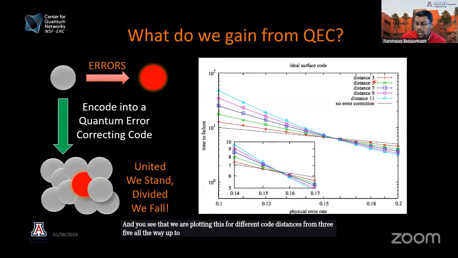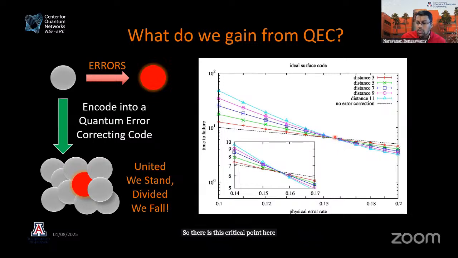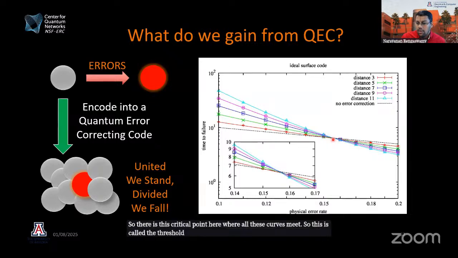As you increase the code distance, you expect things to get better, but that depends on which regime of the physical error rate you are in. There is this critical point here where all these curves meet. This is called the threshold for this family of codes.